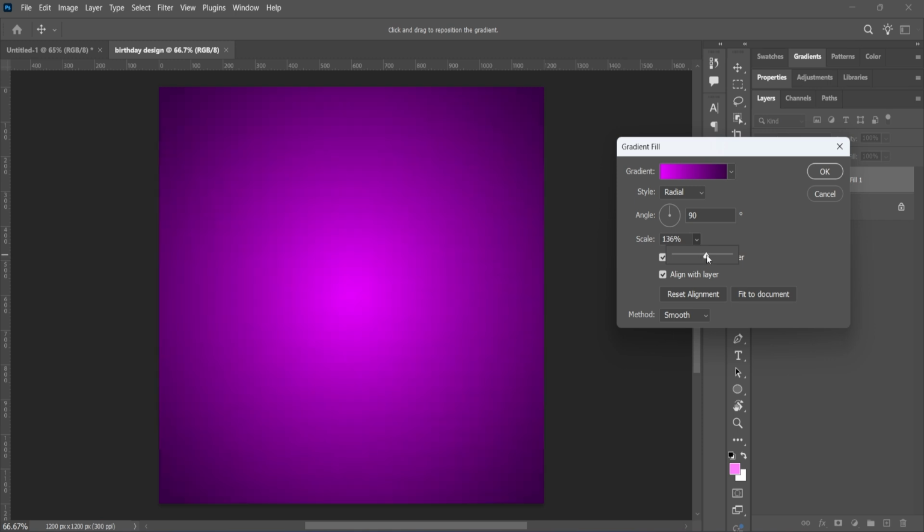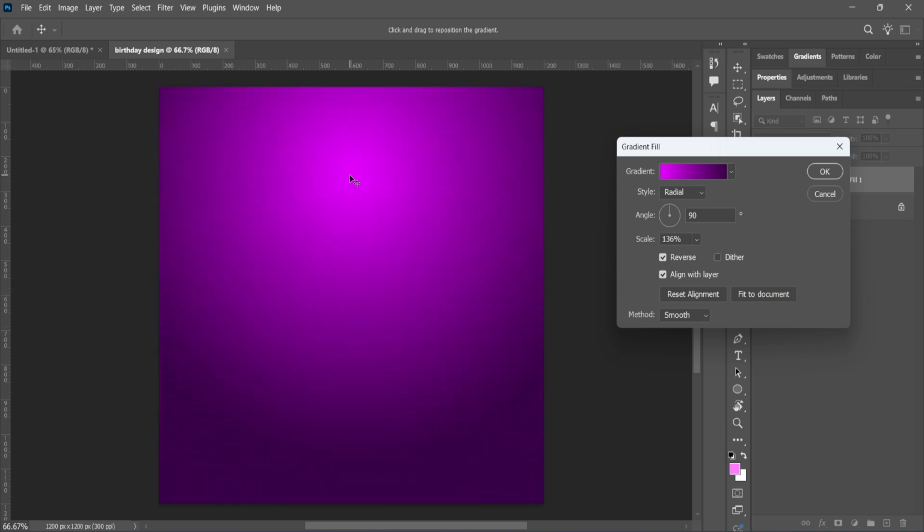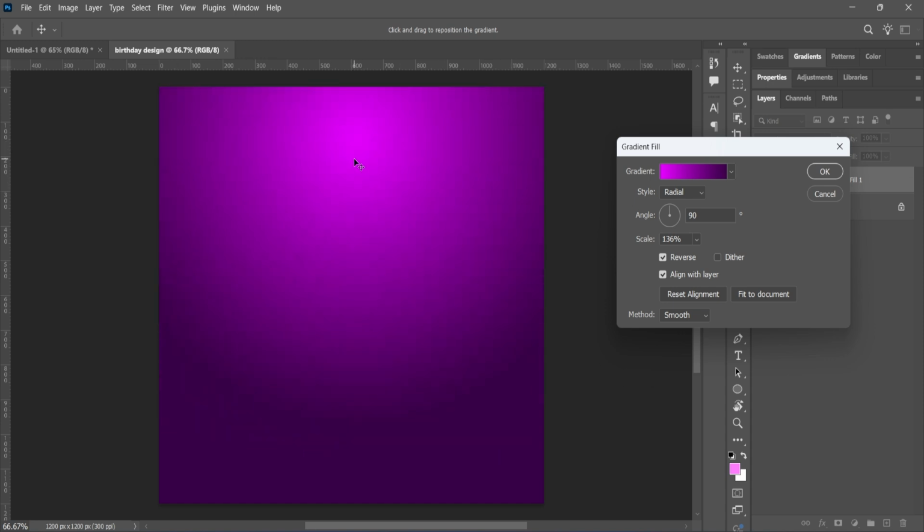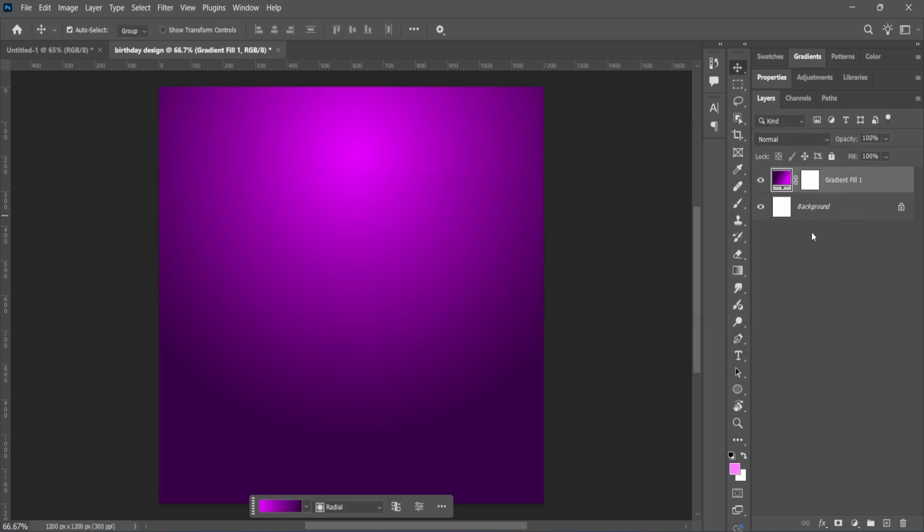So you could increase it small like that. Then I'll click on my radial and move it up like this. So you can move it to any side that you want, but I want to move it up over here. Then I'll click on OK.